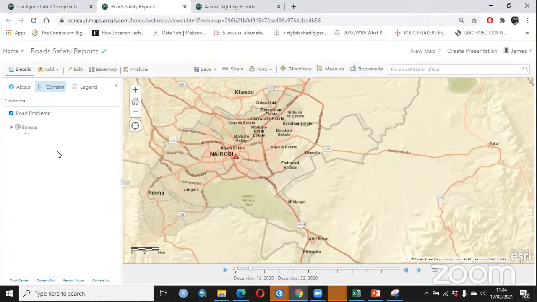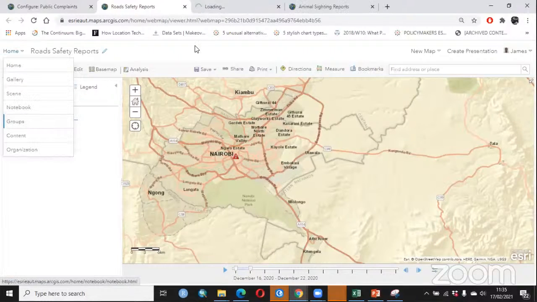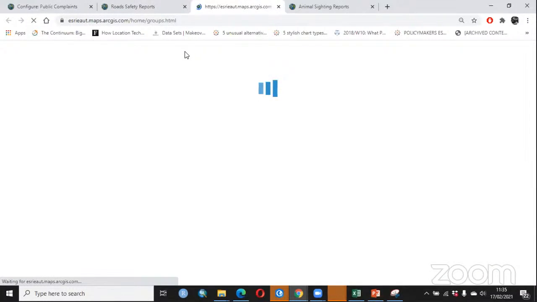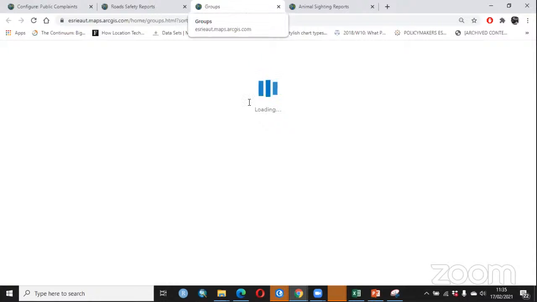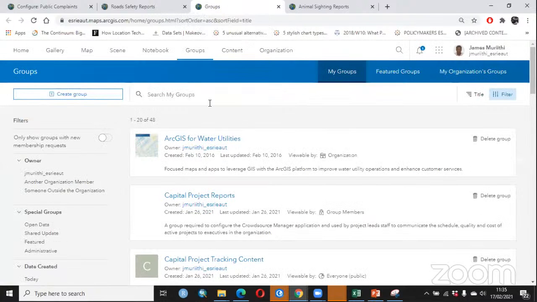Maybe just to point out that Crowdsource Reporter and Crowdsource Manager work with groups. For those who know ArcGIS Online or who've used it or who've not used it, groups is a way of us managing content within the portal. You can look at it as departments. If a group is in line with your theme or what you're doing, then you use groups to separate that. So you can have a group for water utilities, you can have a group for roads.